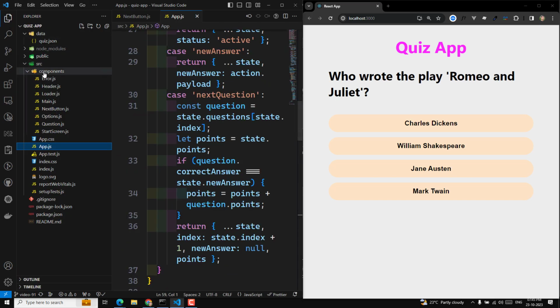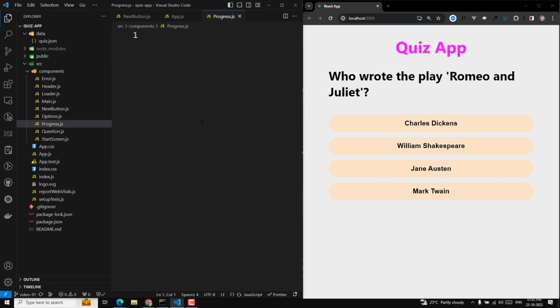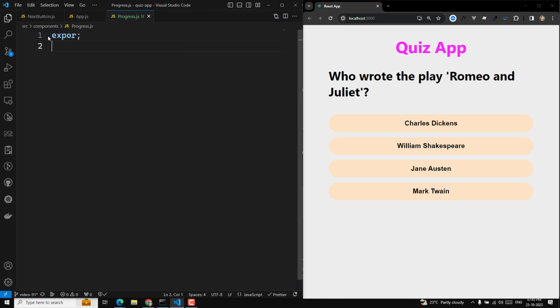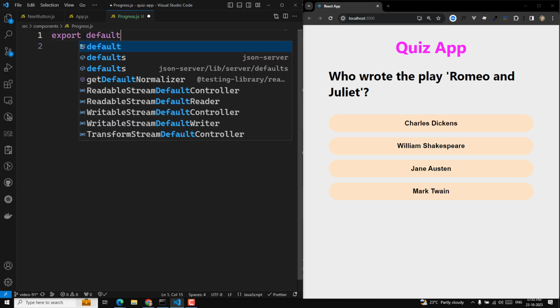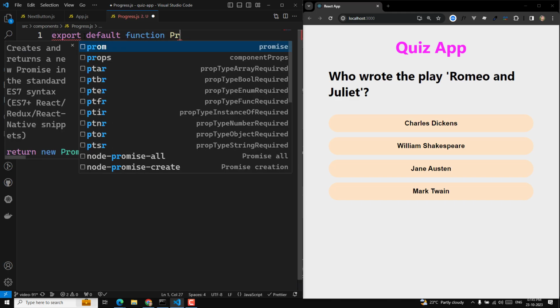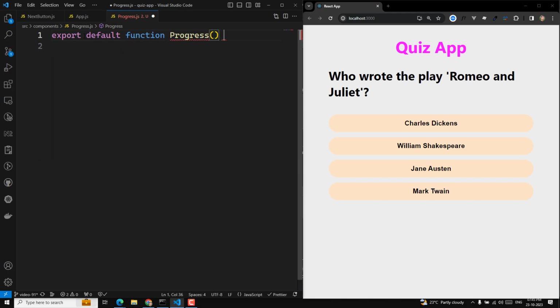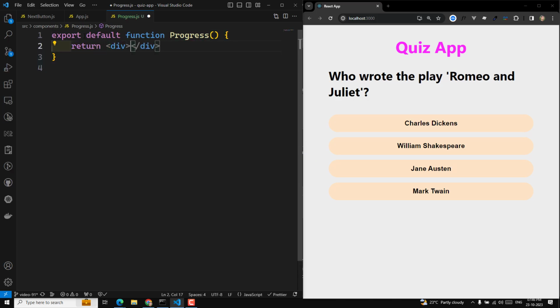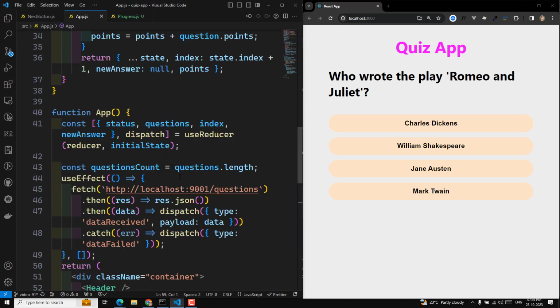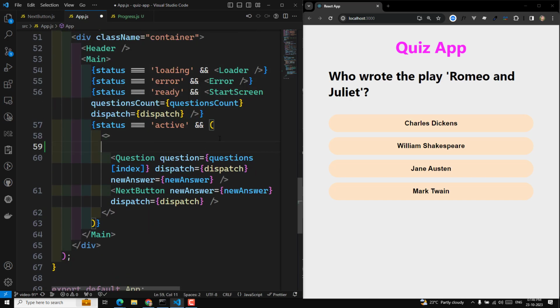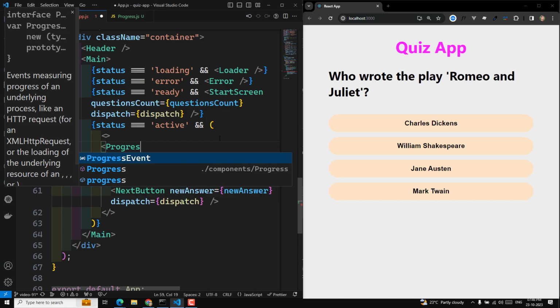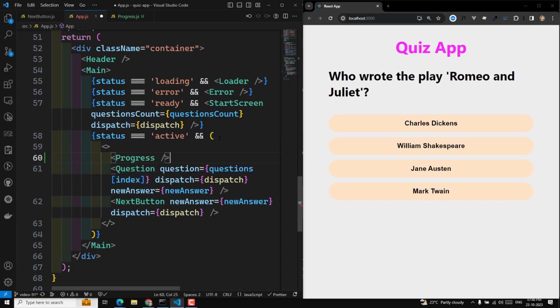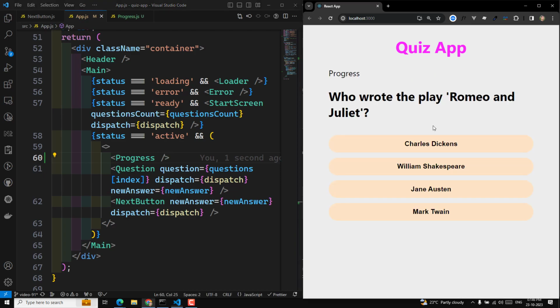For that, I will create a new component, progress.js. So export default function Progress, and I will return a div with the text progress. This is our component, which we can display at the top of the questions. Let's import this Progress. Okay, now if you look at the top, you will be able to see the progress.